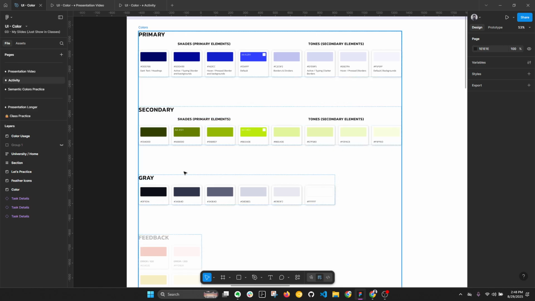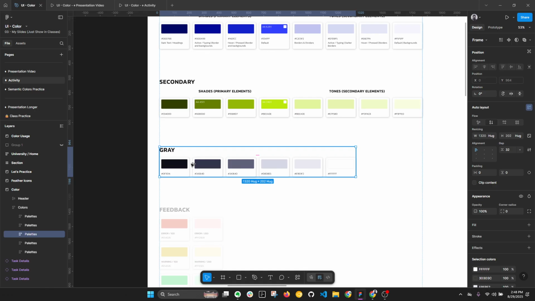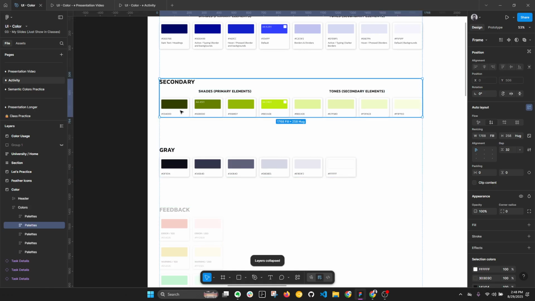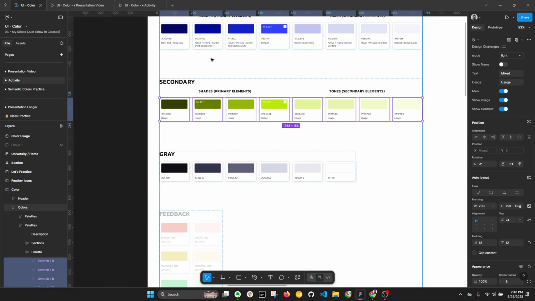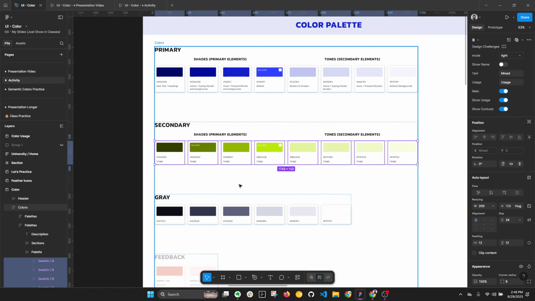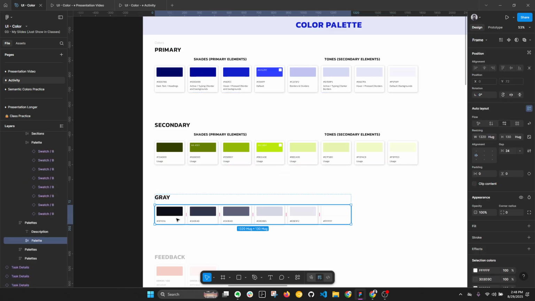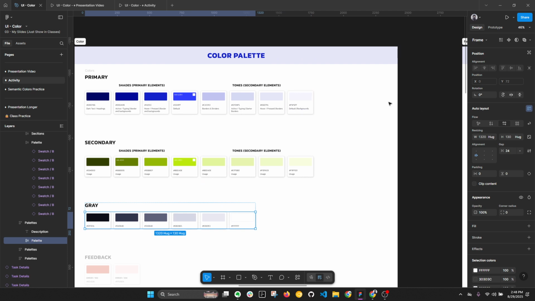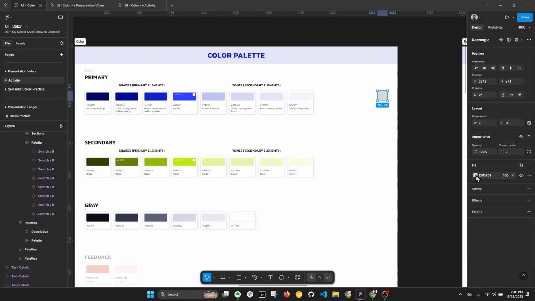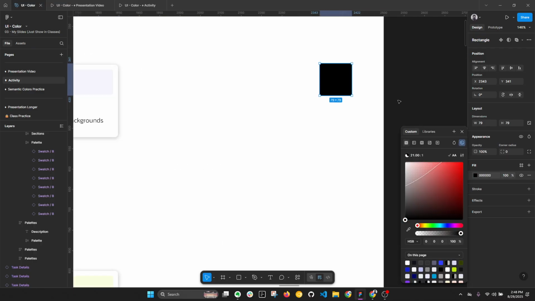So here we have this. Now we are in a situation where we have to create a gray palette. One thing we can do is bring a swatch and make it very black. The easiest way to create a gray palette is to just bring in the black.